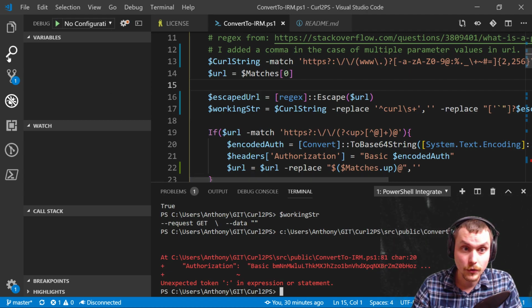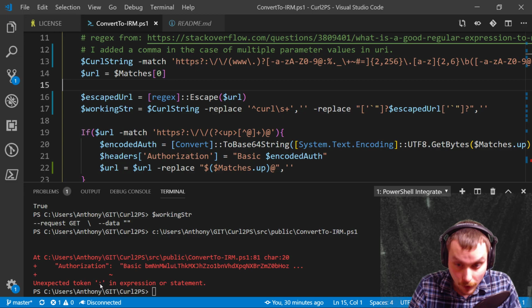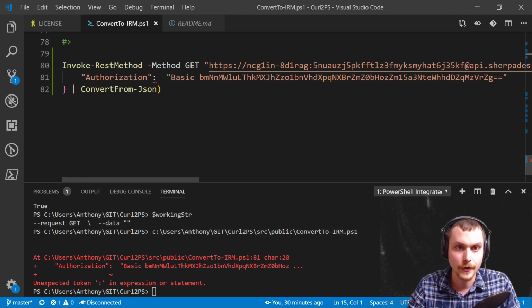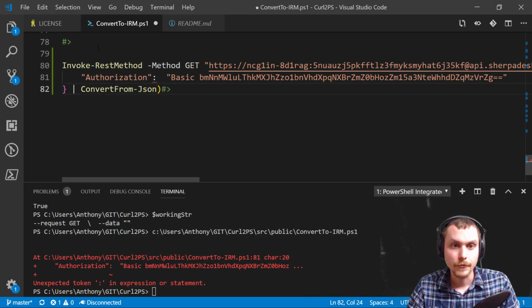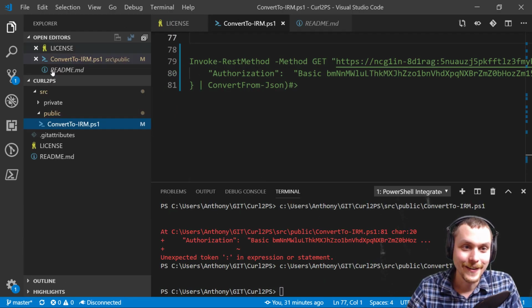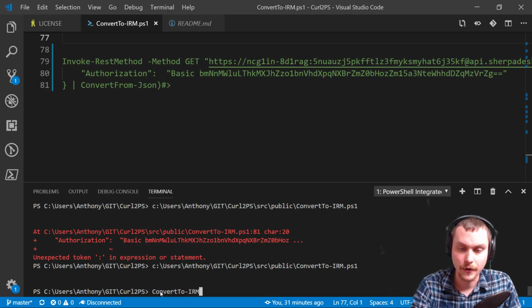Okay, so I just tried to load the function into memory and we got unexpected token. Did I? Oh, yeah, I must have forgotten to comment out everything down below. Okay, there we go. Okay, so we want to convert to IRM curl string.